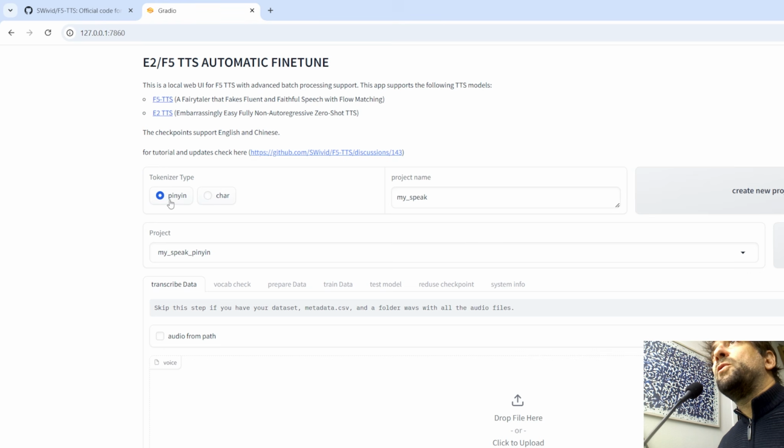So first you need to choose the type of language. So if it's a Latin language, I will say with characters, you will choose char. If it's a Chinese type, you will use Pinyin. Then you give a name to your project. I will name it Frenchy. And you create a new project. So here we are. So you select your project here, Frenchy char.